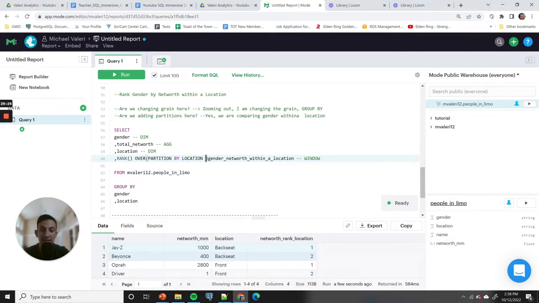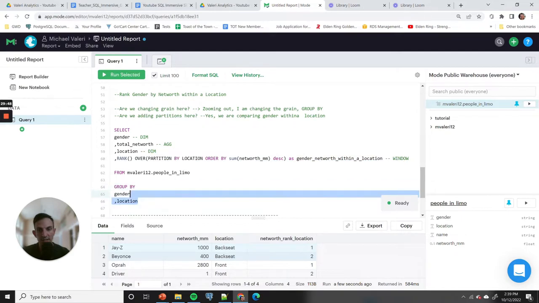Then after you do that, since we're evaluating on gender and we need to aggregate or zoom out based on that, we're going to say order by the sum of the net worth, DESC, as gender net worth within a location. Window functions just stay in the select statement. They don't need to go into the group by.